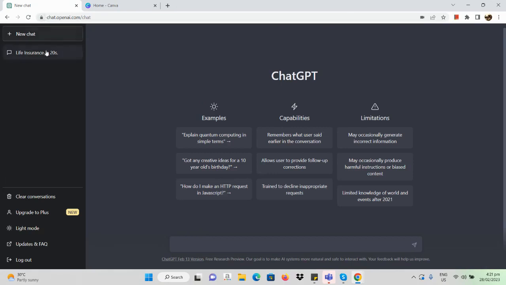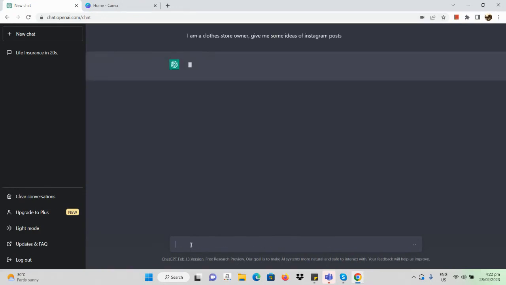Here, to start a new chat, you can actually click on the new chat button, or to make it simpler, you could just type it in this small rectangular box. And for example, let's be very specific. So, I am a clothes store owner. Give me some ideas of Instagram posts. All right.